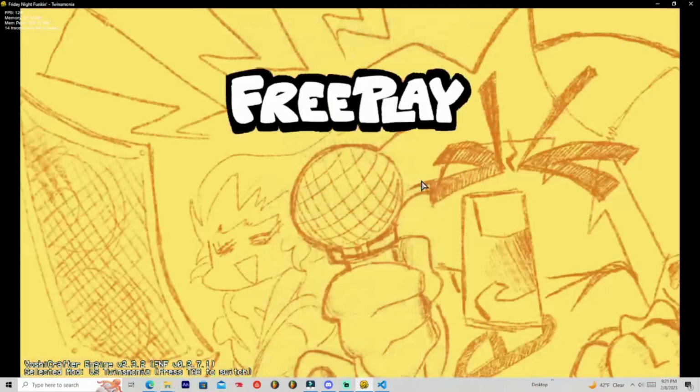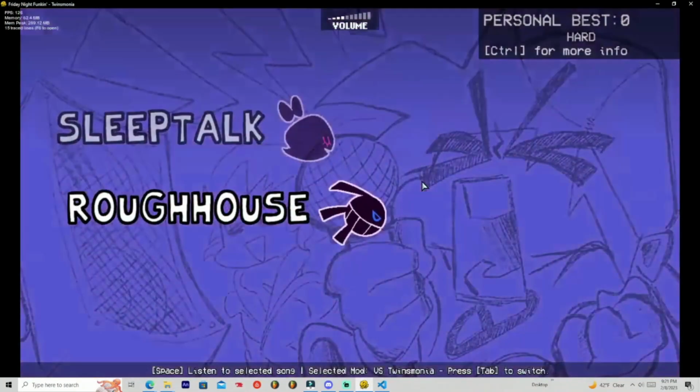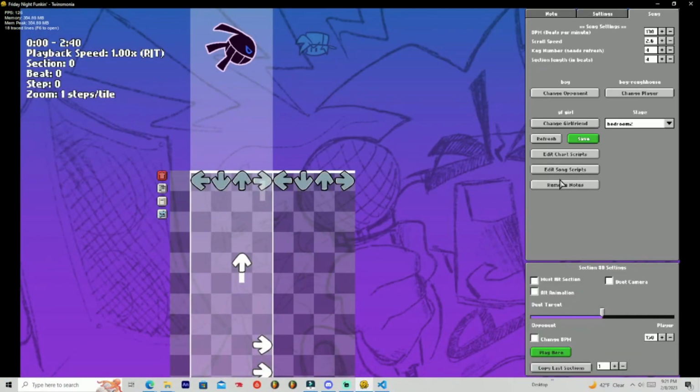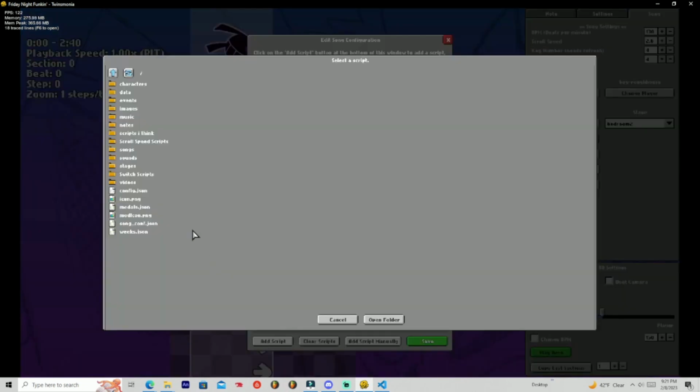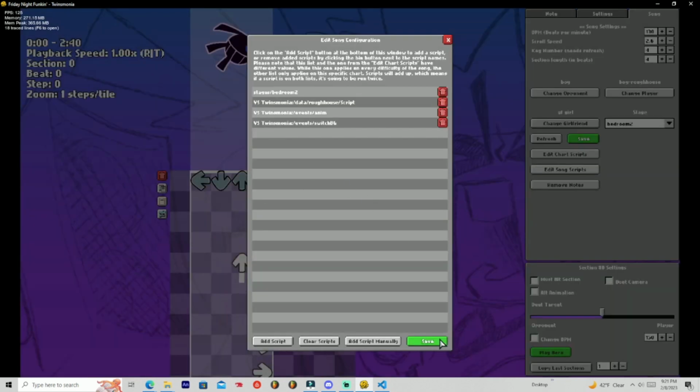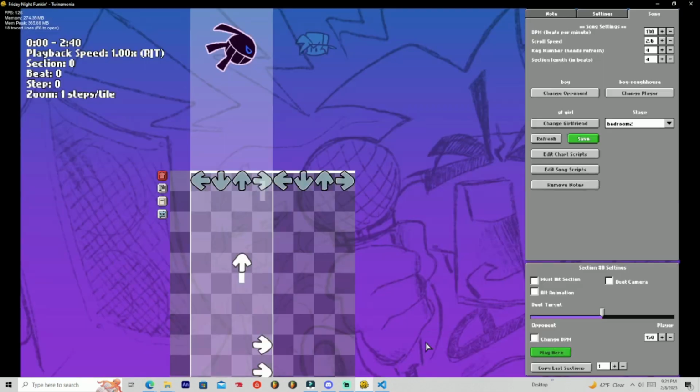So, first of all, you're going to go into your song. I'm going to use Rough House. I like to just use this song. Press 7. And then you're going to go to Song, Edit Song Scripts, Add Script, go into Events, and I named mine Switch BG, but you can name yours whatever you want. And I'm going to press Save.